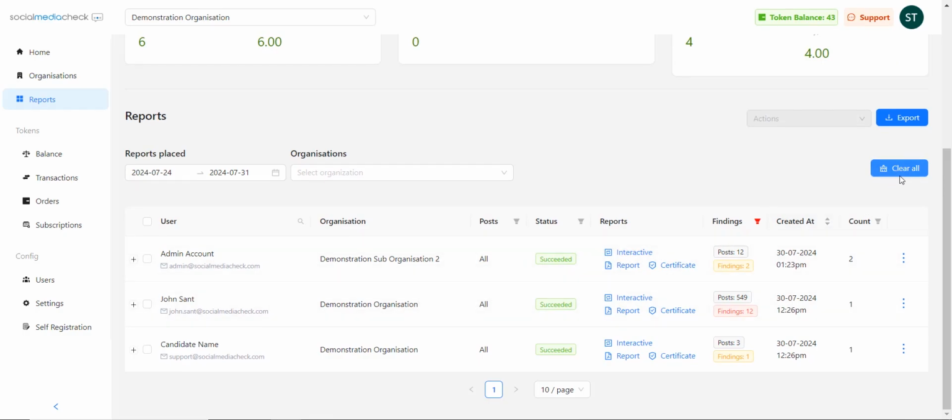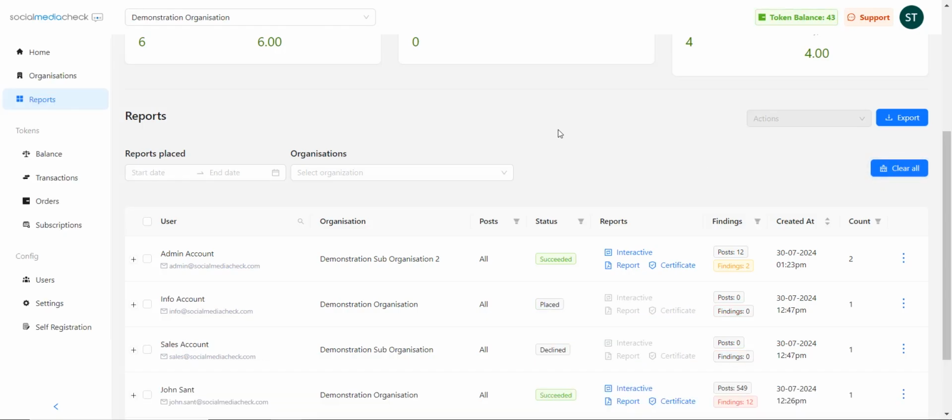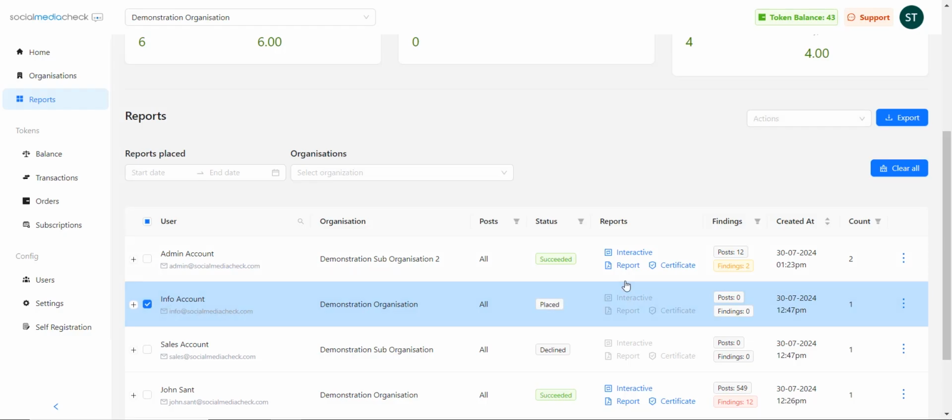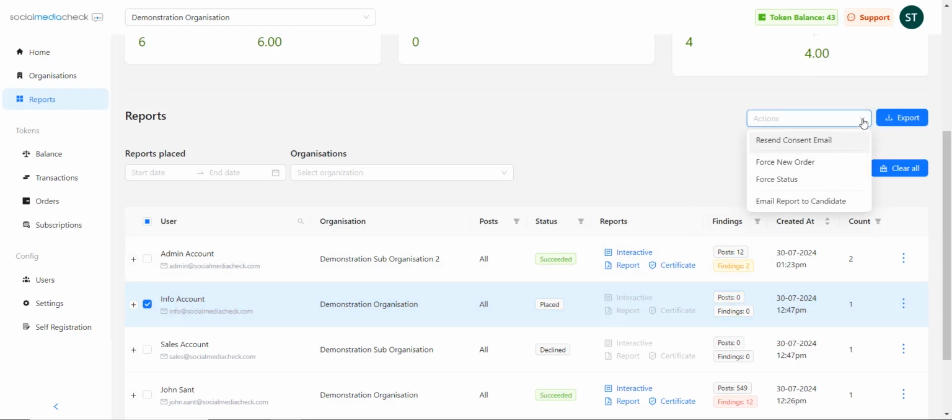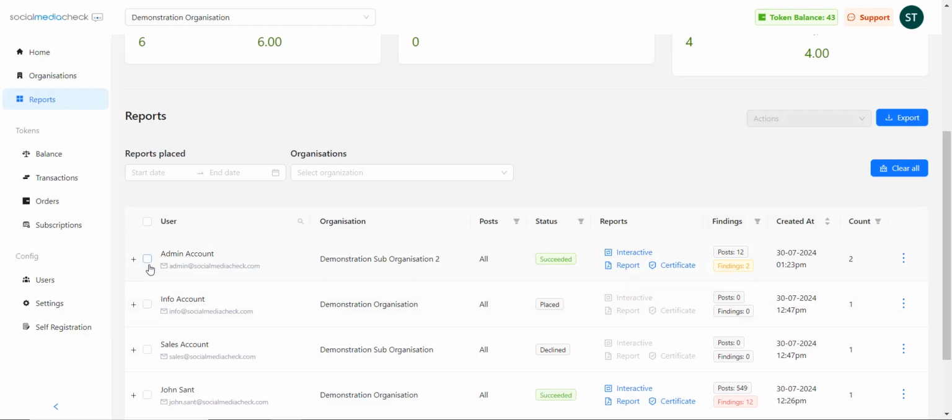You can also perform some basic actions on a candidate's report. If a candidate has placed a report but cannot find the consent email, you can send them another by checking the box for the candidate that has placed the consent request, bringing down the Actions drop-down menu and then resending the consent email. If a candidate has successfully generated a report and you wish to send this to them, then you can select their row again, drop down the actions and email the report to the candidate. This will be sent to the email address which the candidate used to register to complete the check.